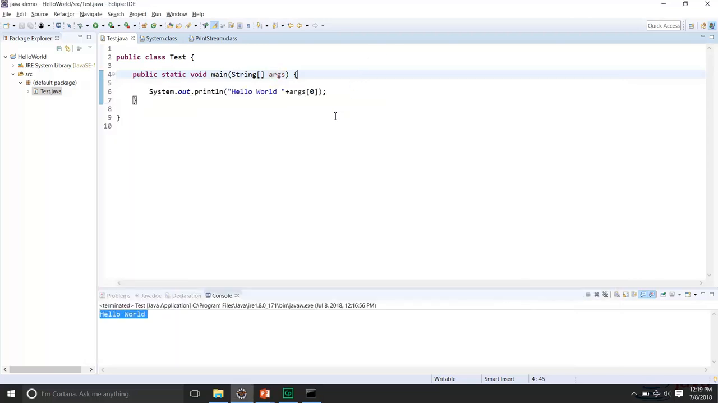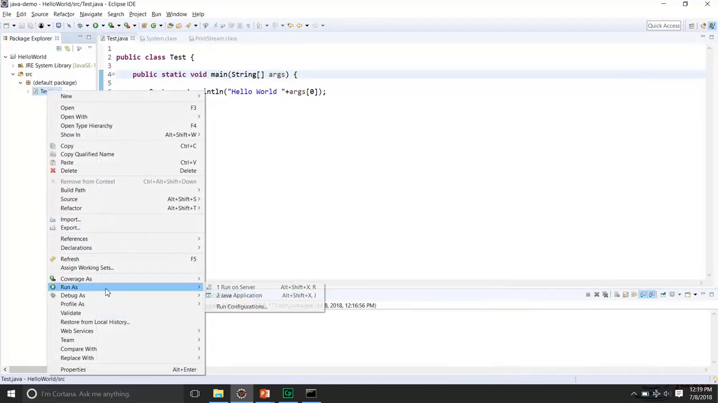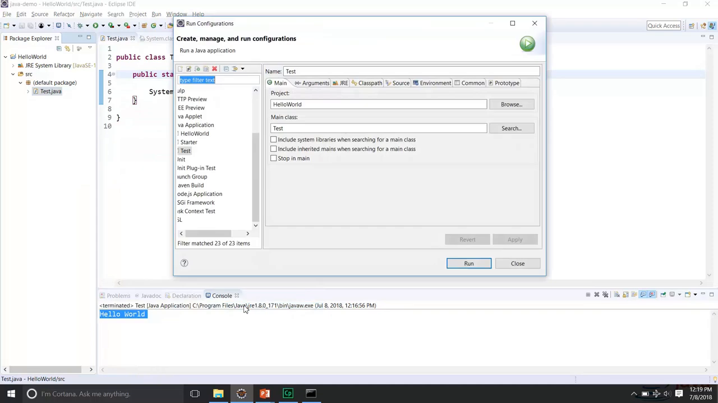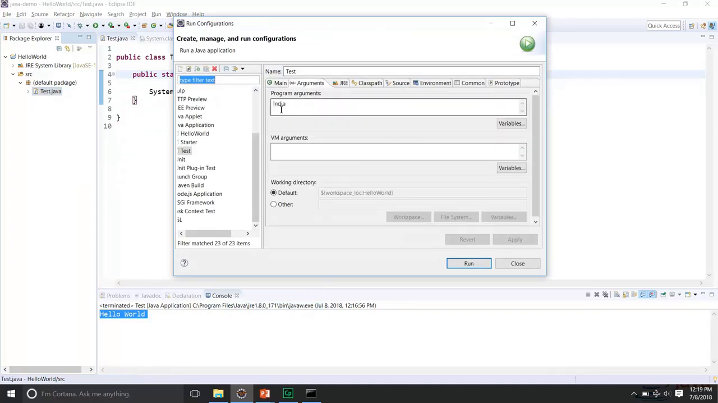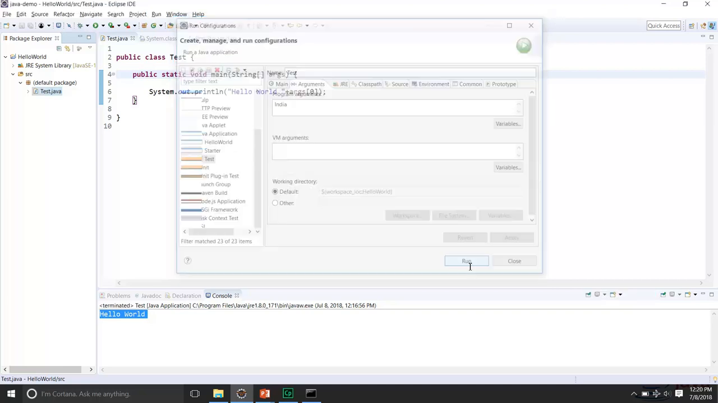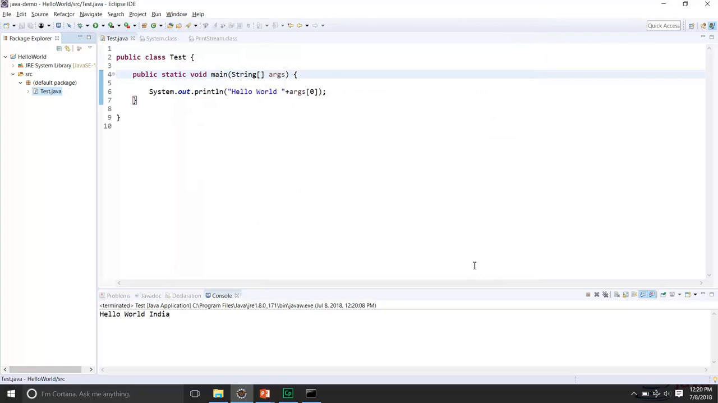If you are using Eclipse IDE, how can you pass the command line argument? For that we have to go to Run Arguments. Whatever I want to pass in the program arguments will be taken as command line arguments. I have written India here. Now I'm going to run it. So we will get the desired output, Hello World India.